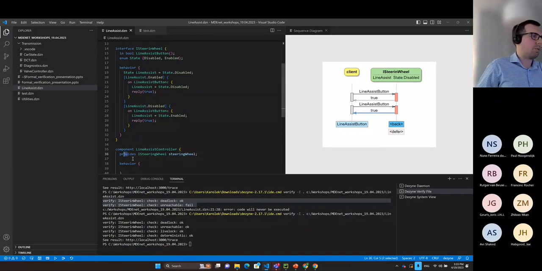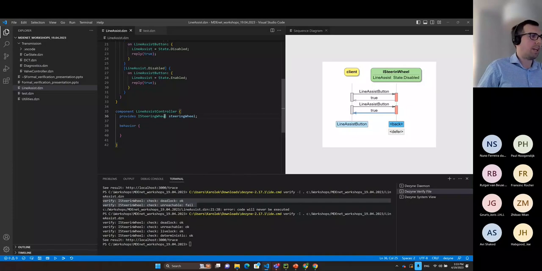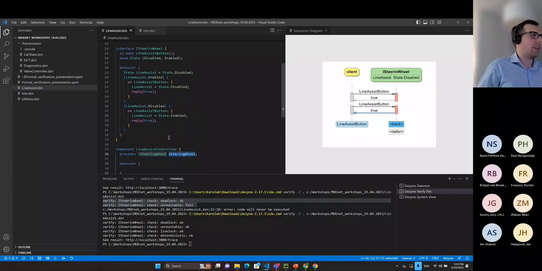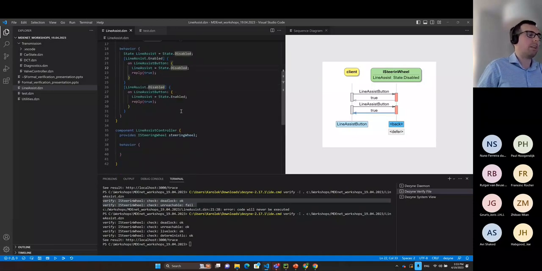So by providing, we are saying that we want to make a port, make an instance of the interface, and this is our new instance. And for now, we basically need to copy our behavior into the component. So we also want to maintain the state of the system, but do a different action depending on the signals we are getting from the other modules.